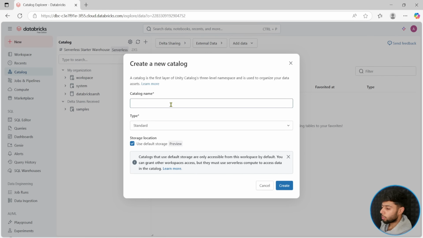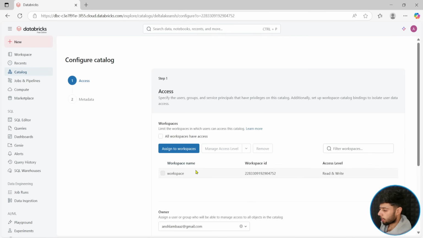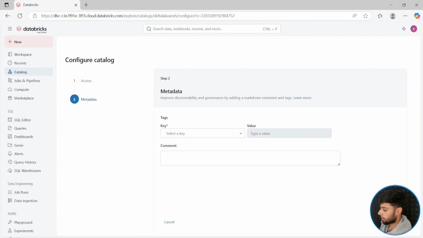Here you need to pick a unique name. So I will simply say Delta Lake Ansh. In your case you can pick, let's say, Delta Lake XYZ, whatever your name is. Click on create and it will simply create a catalog for me. Catalog created. If you pick a name that is already taken, that will throw an error, so you can try renaming it and pick any unique name. Then click on configure catalog, say next, and then click on save.